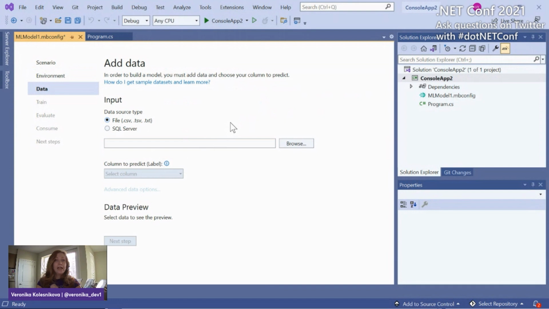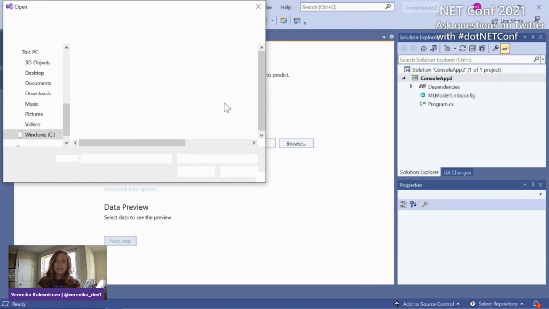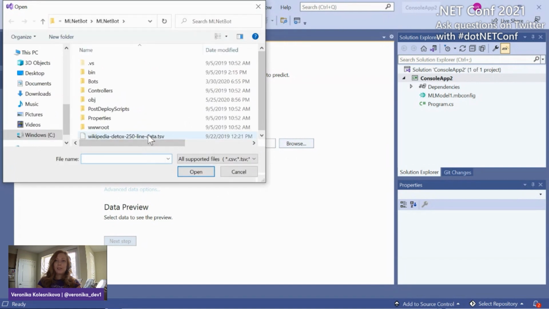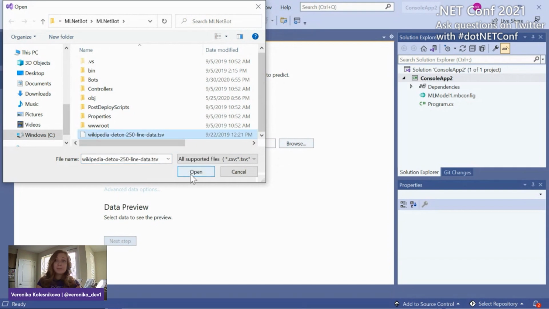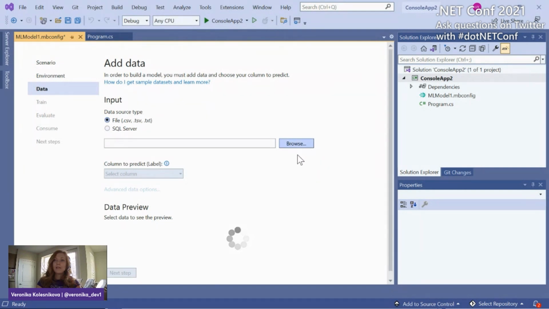So we'll move to next step, and here you have two options. You can either use data from a file, it can be CSV, TSV, or TXT file, or you can connect to a SQL Server. I'm gonna use a file today, and it's a pretty straightforward data set, which I actually got from one of the samples from that ML.NET GitHub repo that I mentioned before. So just loading the data here.